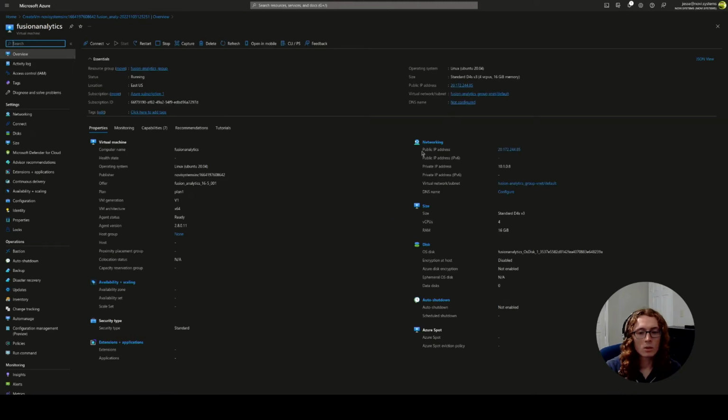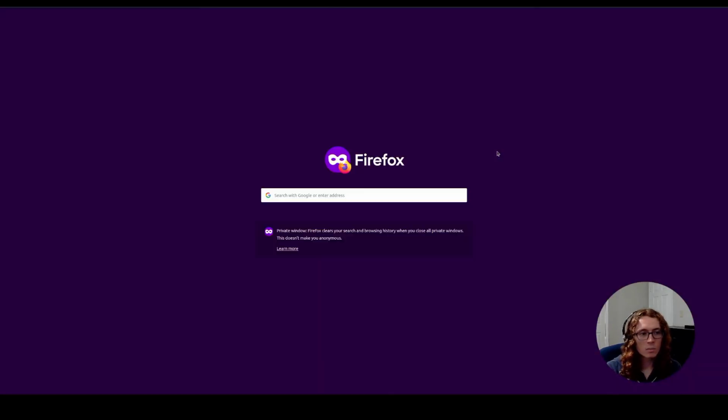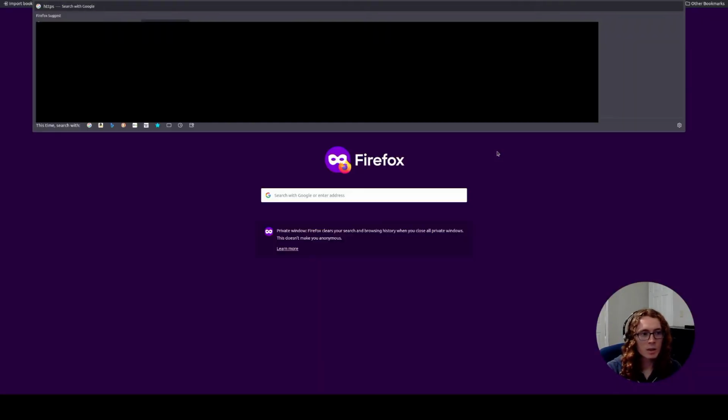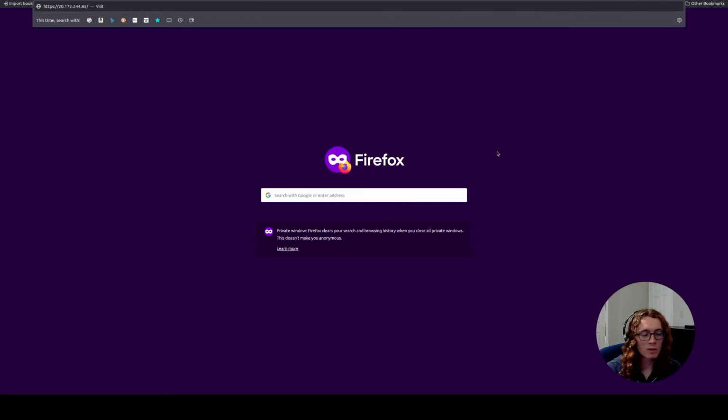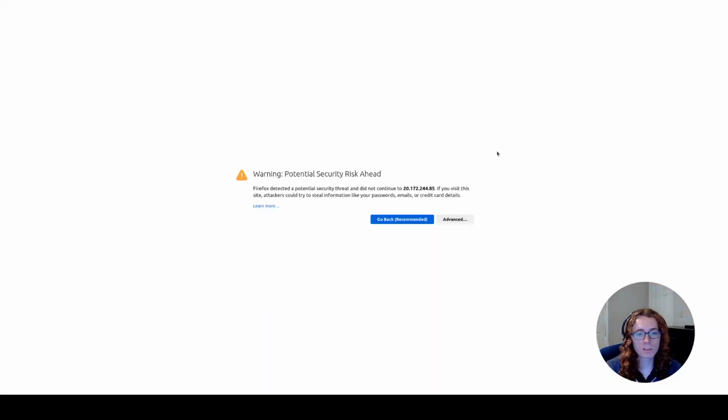Then look under Networking, Public IP Address. Copy that IP address, and in a new tab in the URL, type https:// and then paste the IP address. You may encounter this security warning. Know that this is not a real security risk, so click Advanced and then accept the risk and continue.